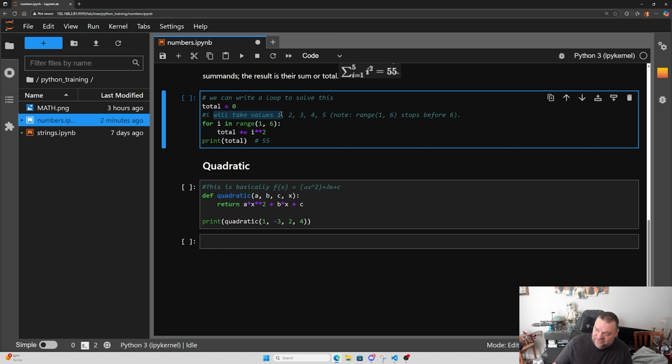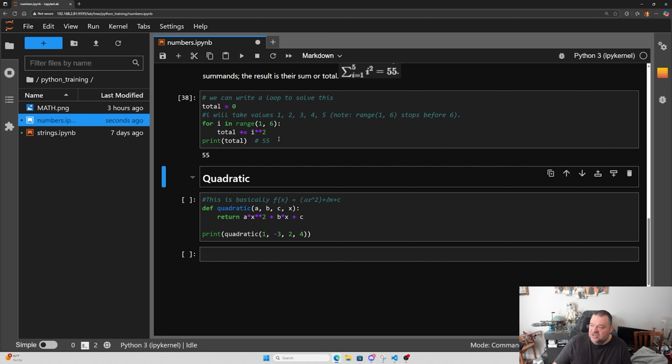And again, it would take the values 1, 2, 3, 4, 5. It'll stop before the 6. 1 is the starting value. 6 is like the last value, but you're not really going to 6. You're stopping at the number before that. And then this is the same thing. We're taking the total and we're adding i to the second power to this total right here. And then we're going to print it out, which is going to give us the answer 55. So we can do more complex math. We just got to write this out a little bit.